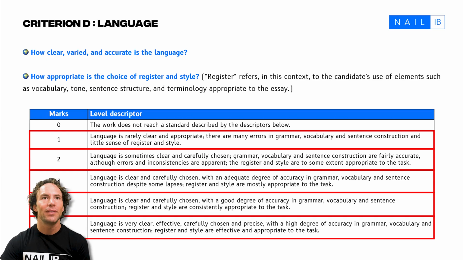Here, the sense of register and style begins to improve, but it's still a little inconsistent. So while you are occasionally choosing that right tone, there are still moments where the choices fall short. Perhaps there are slips in remembering, and the register and style are somewhat appropriate, but there are lapses.